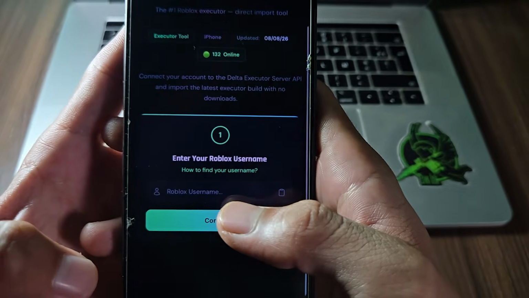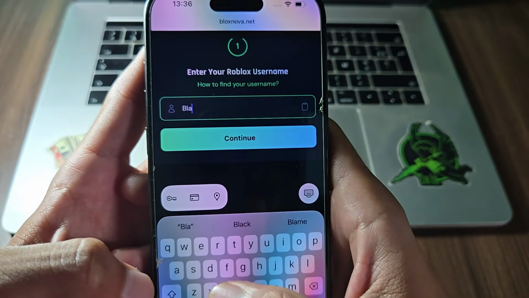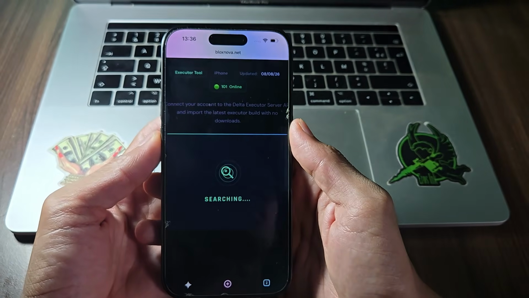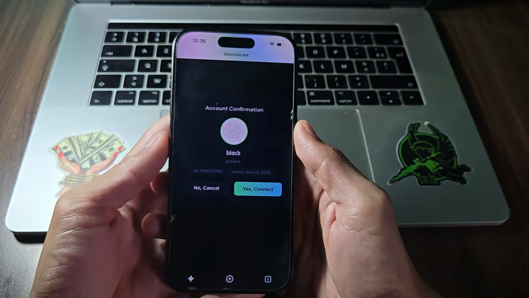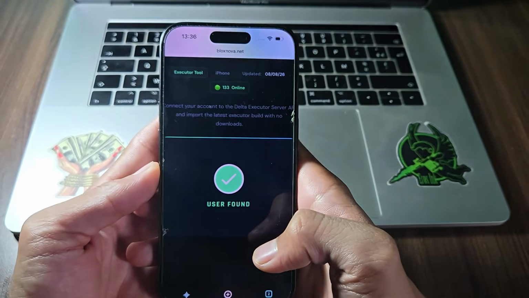So let me just go ahead and type that in. Make sure you guys don't do any spelling mistakes. After this, it's just going to search the database for our account. So I'm going to press the button that says Yes, Connect. And now it's going to put the Delta Executor into our device.